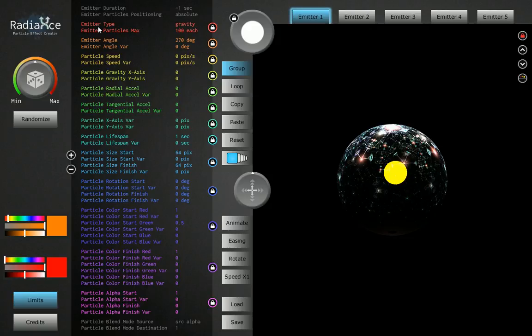Okay, we are going to use gravity emitter type, and the emitter particle max value will be set to 600. The emitter angle, we will turn it around to be 90 degrees. This will make the particles go downwards. And we're going to set the speed to 60 pixels per second. Now the particles will go down.